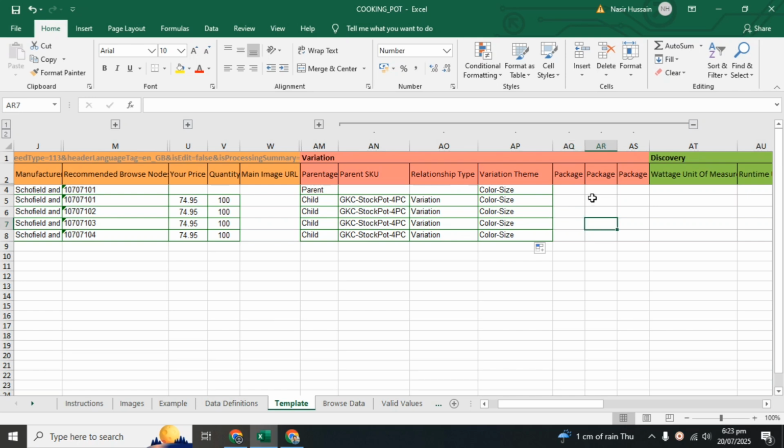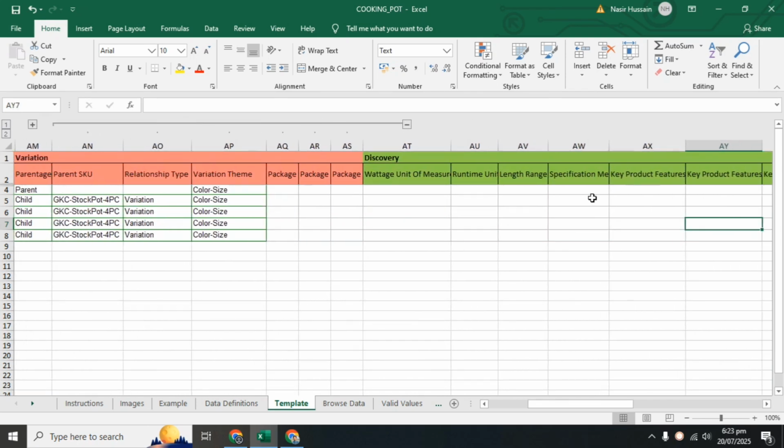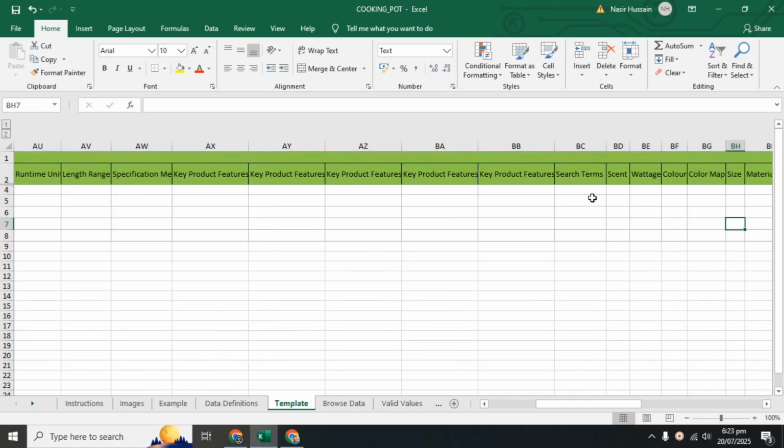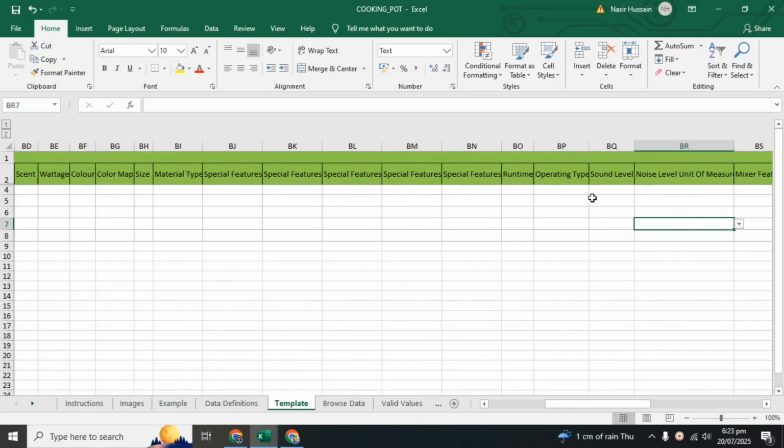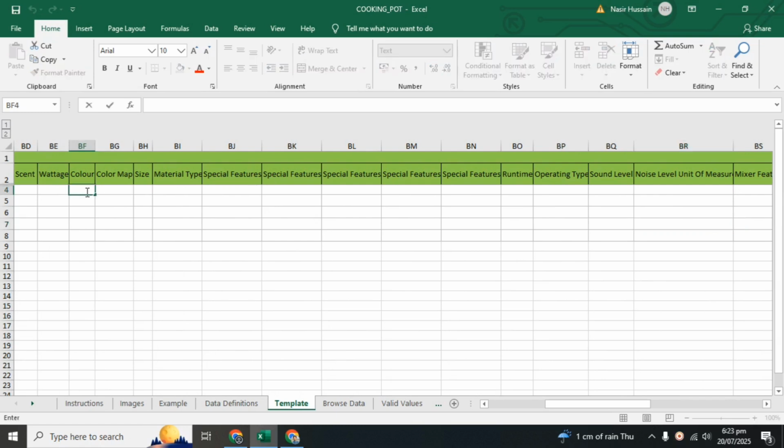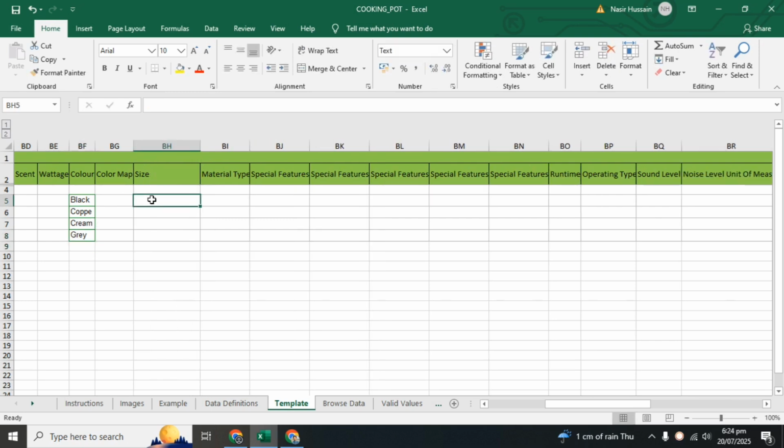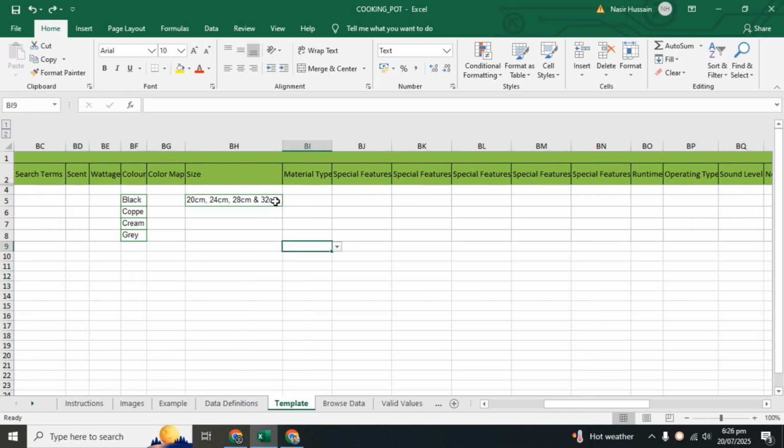We will move to the next option, and that is color. Write the color name for your stockpot. As we have already written the color name in SKU, make sure the same sequence is used here. Write the size name for your stockpot. I have a set of stockpots, so I will write multiple sizes here.